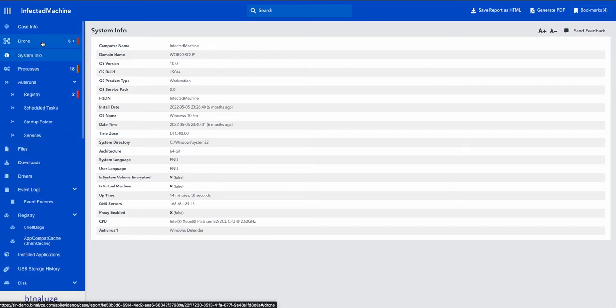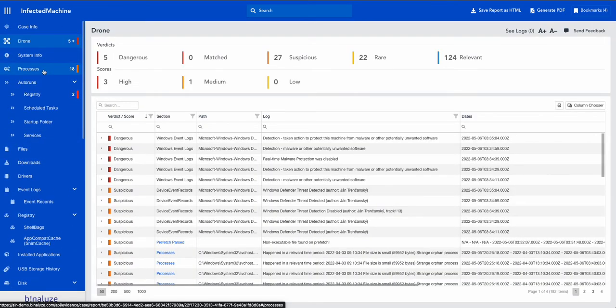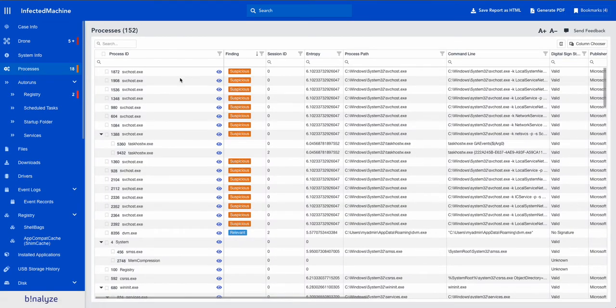If we start with the Drone items, we can drop down into the processes and easily identify that svchost.exe and dvm.exe both have some suspicious and relevant activity associated with them. If we hover over the relevant or suspicious finding, you'll find out exactly why this was tagged. In the case of the svchost.exe file, this happened in a relevant time period. It's also a very small file and has strange orphan processes. You can then tag this item or bookmark this item as you see fit.